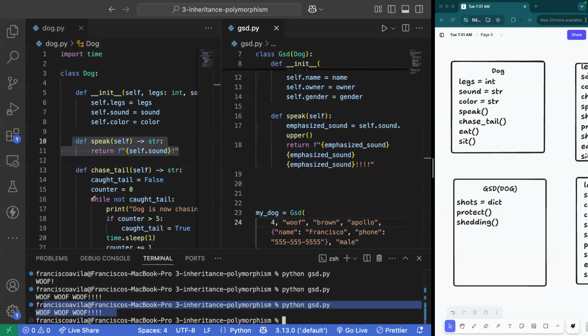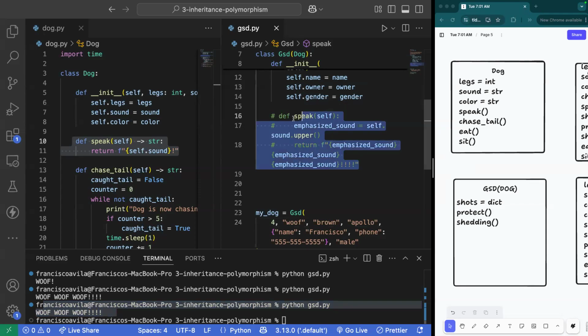I think I have the idea down, but if you would overwrite this and then delete it afterwards and run it again, would it still go back to the original form of speak? It would go back to the original form of speak. All right. Any other questions?